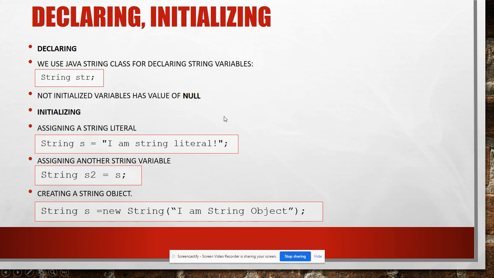Further, this is the way we are declaring and initializing. Here we have declared an object. If we haven't initialized that object, by default null will be the value of this object. And in Java we have two ways to initialize a string object. One is by initializing by literal, like this. We can just simply assign the string literal in double quotation, and the other one is by creating an object of the string by using the new operator.